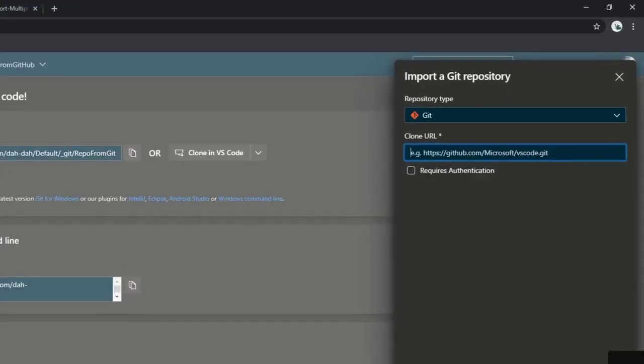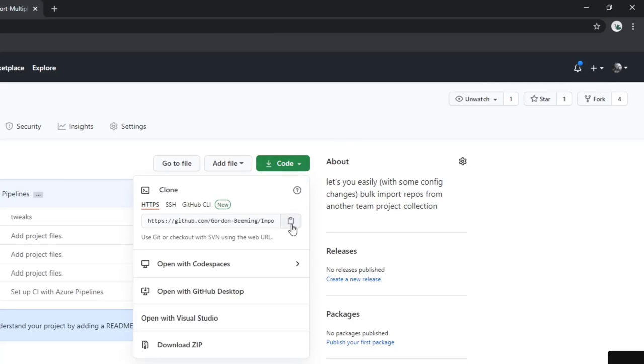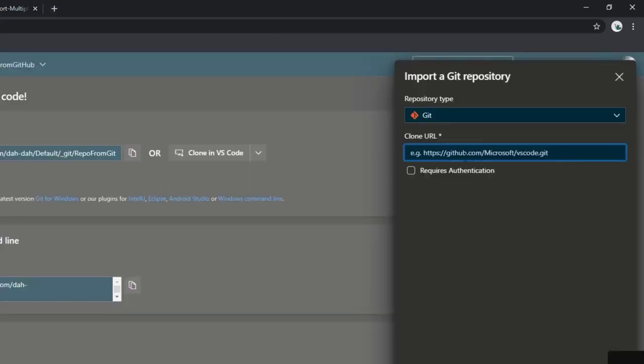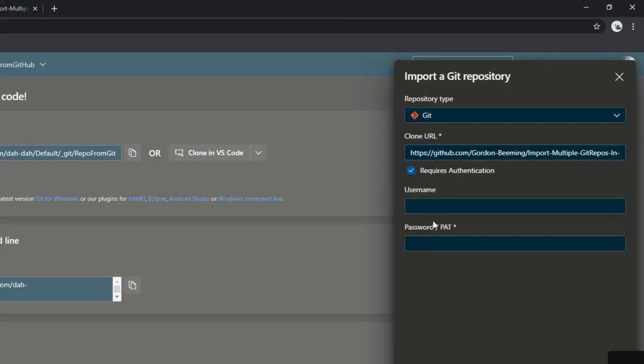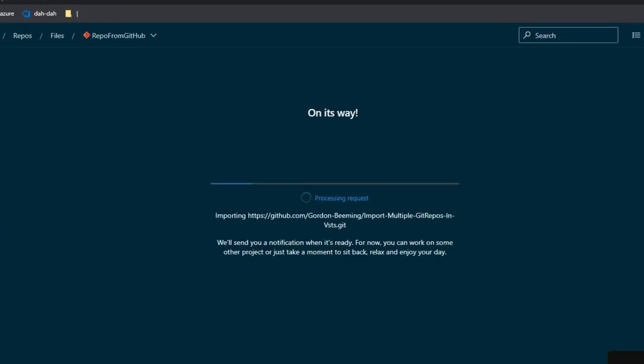We're going to click on the import to bring up that dialog, and then we're going to grab the clone URL out of GitHub. We'll go back to that dialog and just paste that in. You can see there are options there for auth, which we're not going to do at the moment. We'll come back to that later, and we'll hit import.